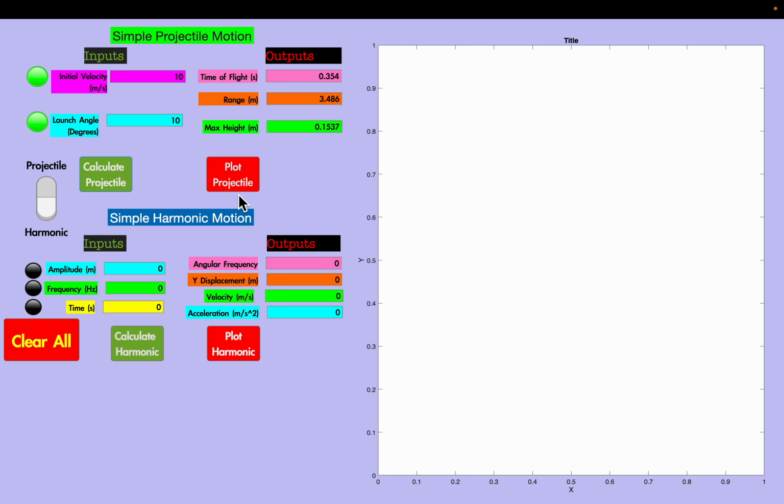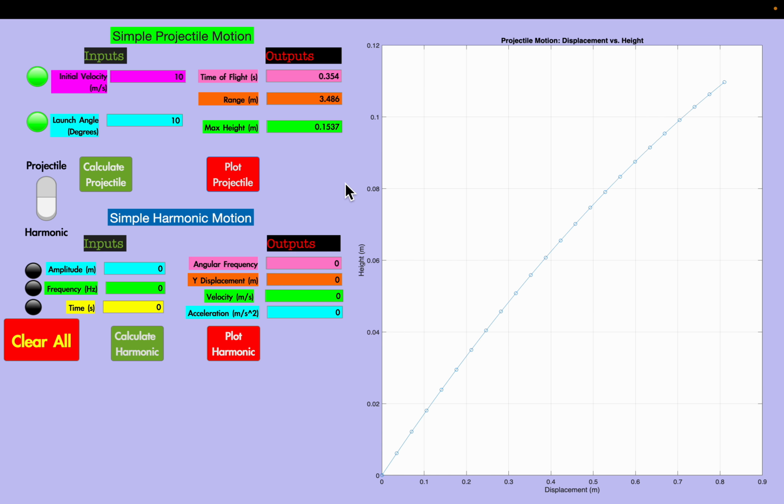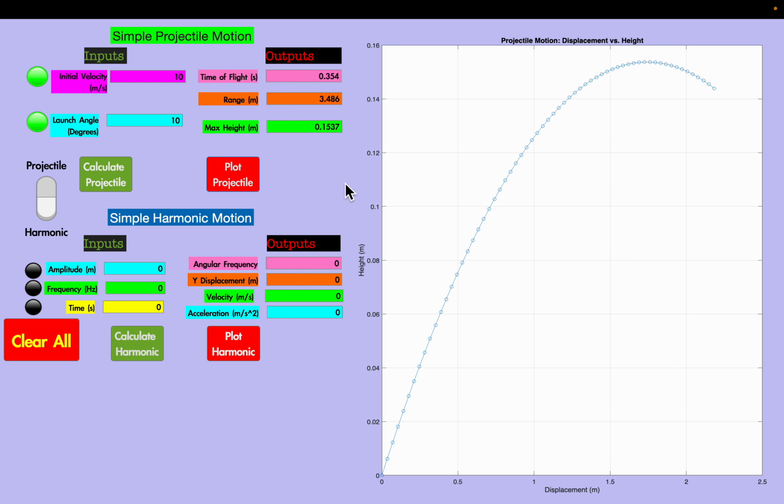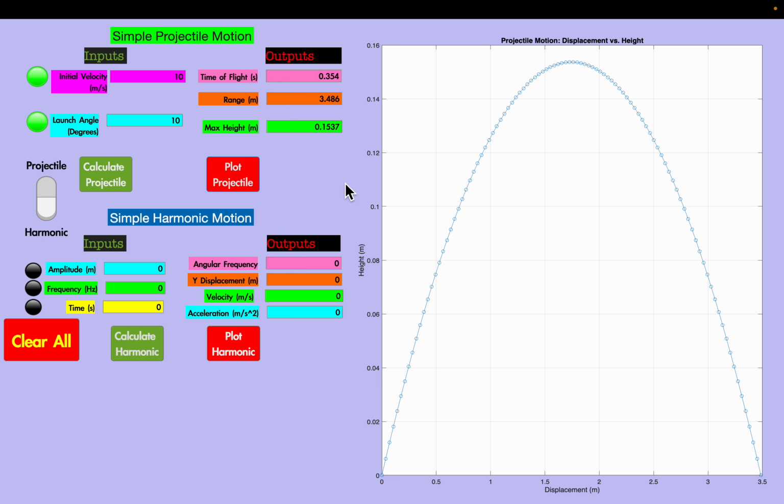When the Plot Projectile button is pressed, an animation plays on the right, labeling the plot as well as showing the projected motion of the projectile. The x-axis displays the displacement of the projectile, and the y-axis displays the height of the projectile, giving a general shape of its trajectory.